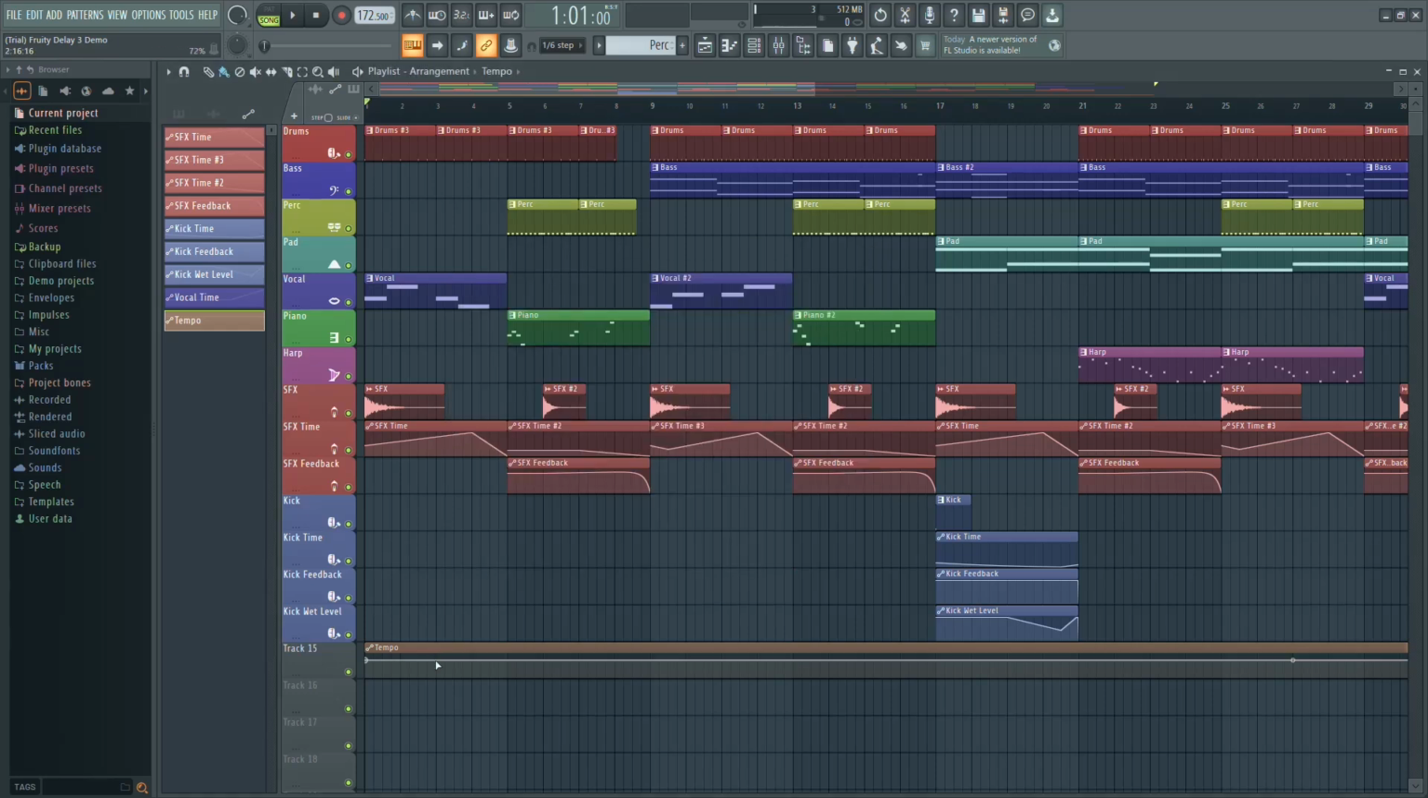Now, adjust the curve of the automation clip to control how smoothly the tempo shifts between these two values. If you want a gradual transition, adjust the points on the clip to create a slope. If you need an instant tempo change, keep the transition sharp.